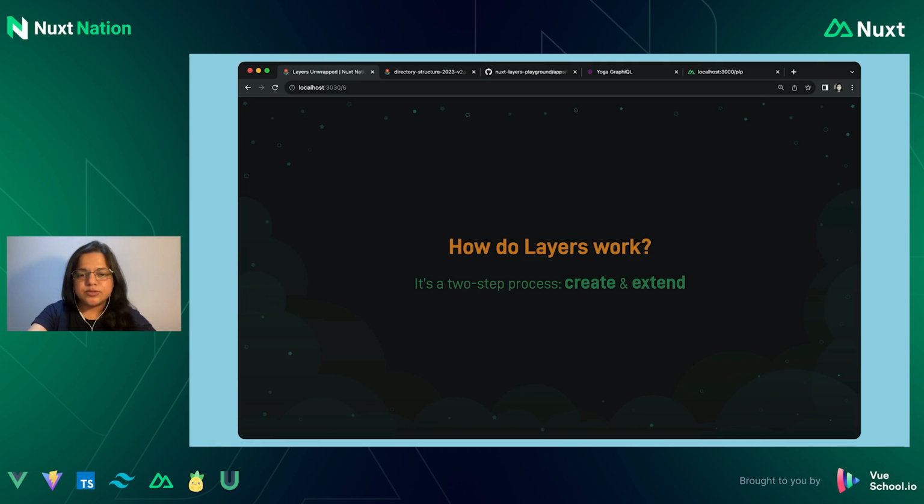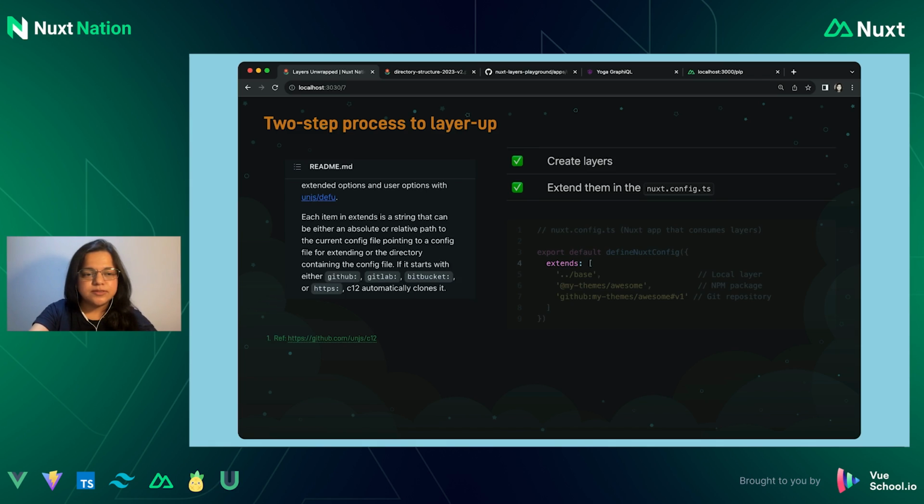How do Nuxt layers work? It's really a two-step process. You can create Nuxt layers and extend it. Layers are powered by the c12 package of the unjs ecosystem, where the Nuxt config of your main app points to another Nuxt config of your layers folder. And that is why for any folder to be classified as a layer, it has to have a Nuxt config file in it, even if it's empty.